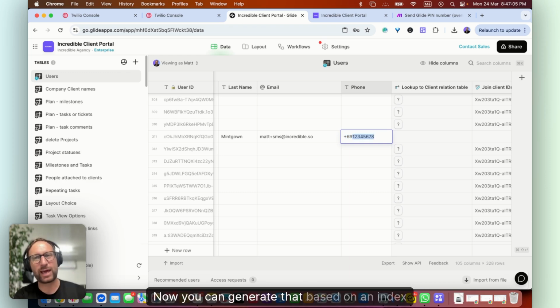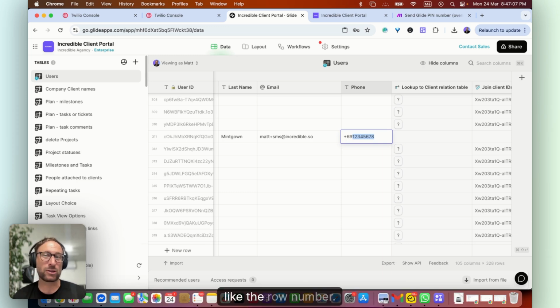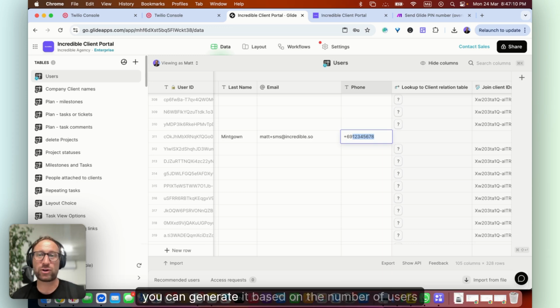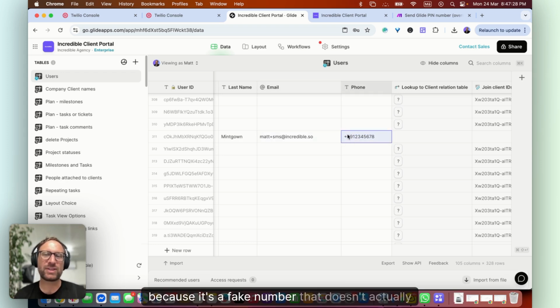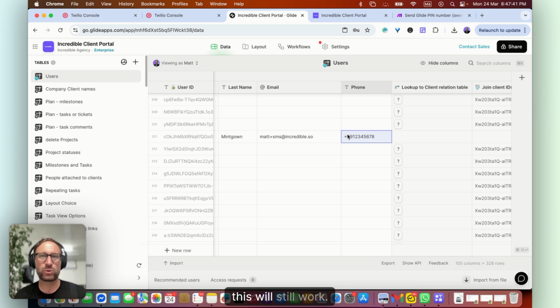Now you can generate that based on an index number, like the row number. You can generate it based on the number of users that have been set up and failed their PIN numbers, whatever. You can do whatever you want to add that in, but you'll have to add that in a workflow because it can't be a computed column. It will need to be a standard Glide column. Now, because it's a fake number, that doesn't actually matter because the PIN number will still try and be sent by Twilio, and then what we'll do is intercept it regardless. So whether you are using the real Twilio service or not, this will still work.